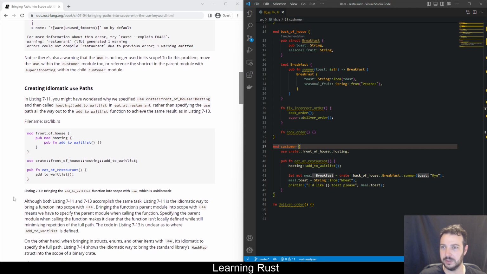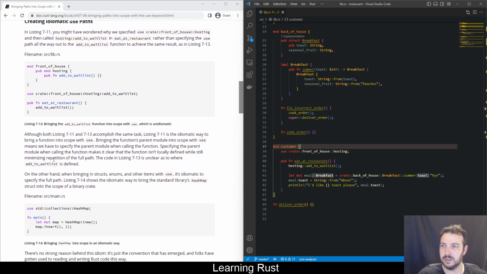Creating idiomatic use paths. In listing 7-11, you might have wondered why we specified use crate::front_of_house::hosting and then called hosting::add_to_waitlist in eat_at_restaurant, rather than specifying the use path all the way out to the add_to_waitlist function to achieve the same result in listing 7-13. Okay, so we can use this. Although both listing 7-11 and 7-13 accomplish the same task, listing 7-11 is the idiomatic way to bring a function into scope with use.